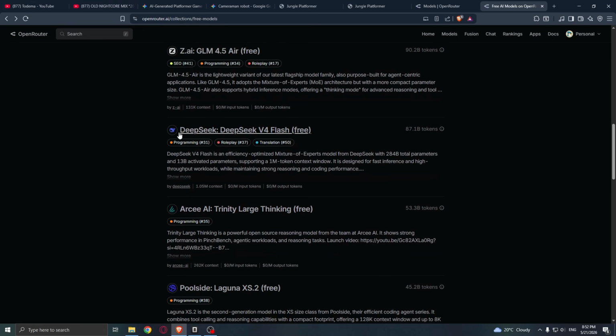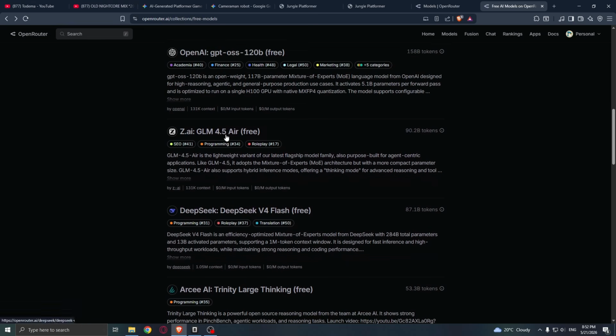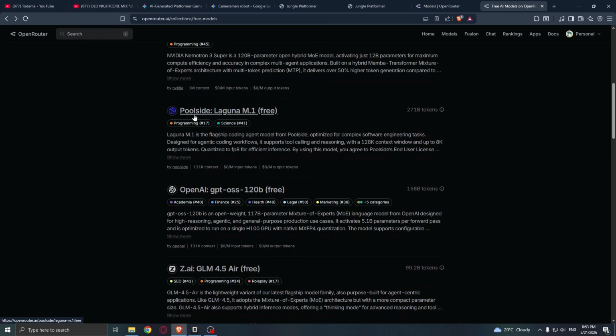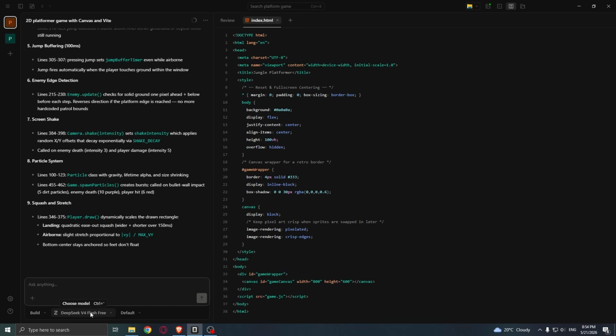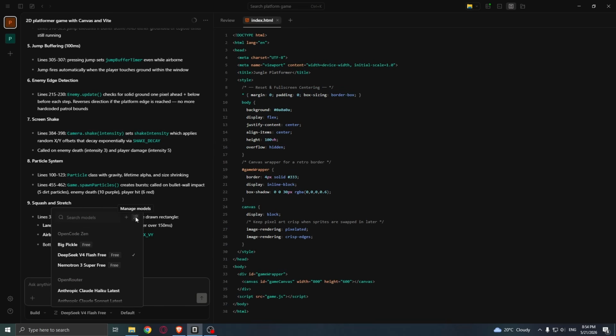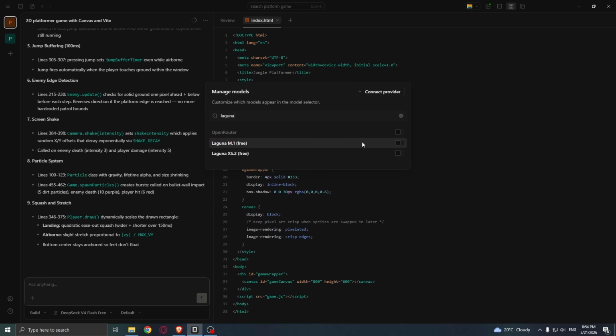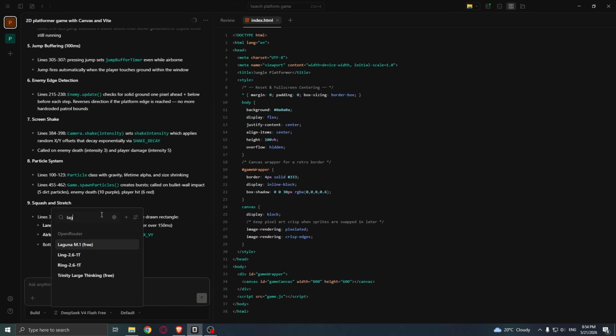So for comparison, DeepSeek V4 Flash is ranked number 31 at programming. So let's go ahead and look for something that's better. For example, this model Poolside Laguna M1 is ranked number 17 at programming. Okay, so let's go ahead and search it in OpenCode. And if you click on this Manage Models button over here, you have a bunch of different models. So let's search for Laguna. And it's this free one. So let's go ahead and enable it. And if we search it in this menu, we can select it.